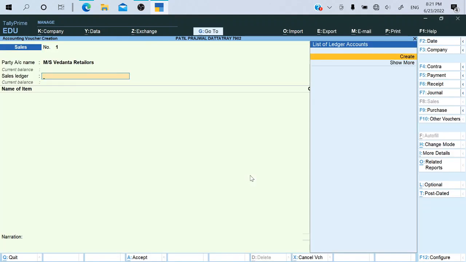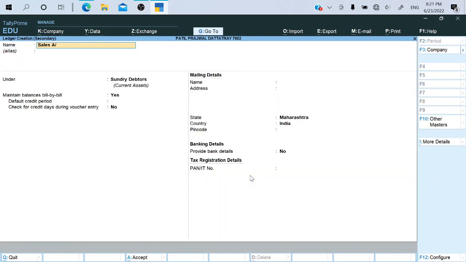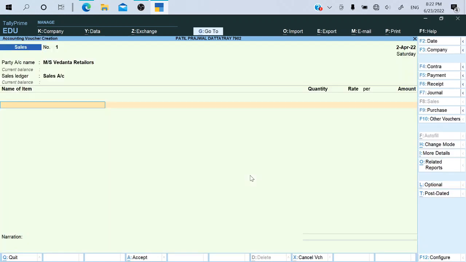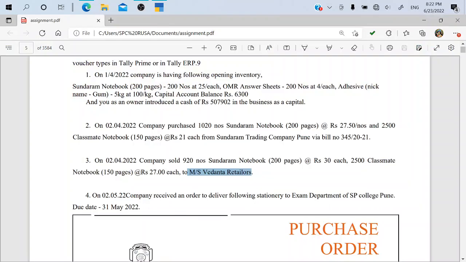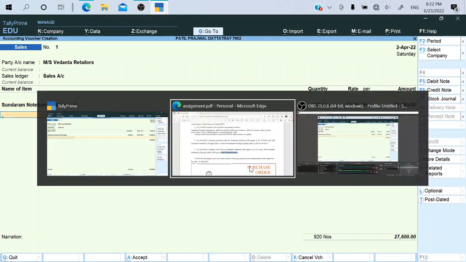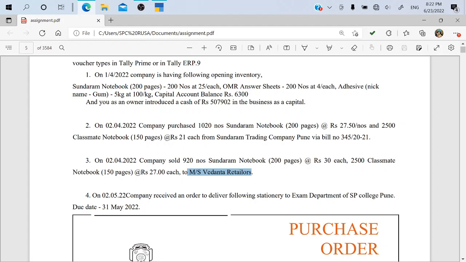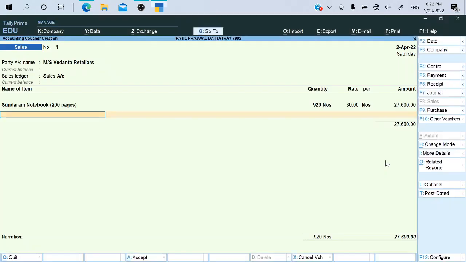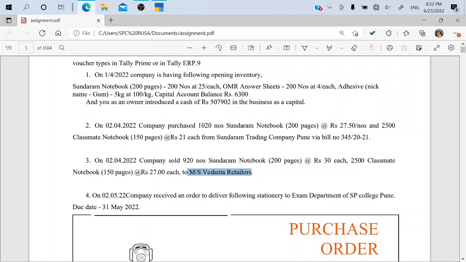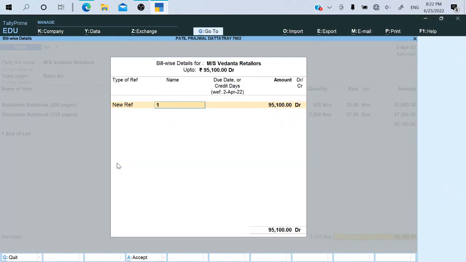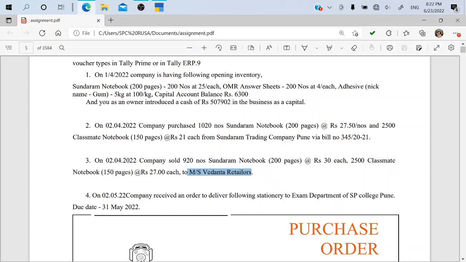Accept, Control A. Sales, this is a sale, therefore under sales ledger, but we don't have a sales ledger. Create sales ledger, sales account under what? Sales, that you know, enter, accept. Name of item, what we have sold: Sundaram notebook 200 pages, Sundaram 200, select. After selecting, quantity 920, therefore say 920. At what rate? 30, say 30, enter. Then 920 Sundaram at 30, and 2500 classmate at 27 each, on 2nd April only. Enter, accept, enter, accept, finally over. Third question is over.